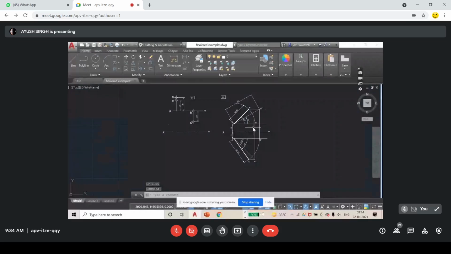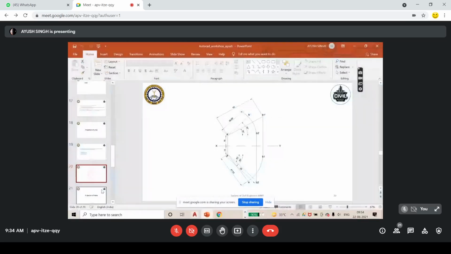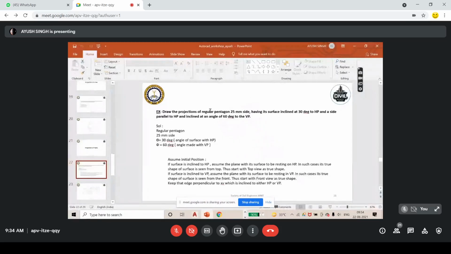So we have done it here. Now next is projection of plane. So we were here. The question is, draw the projections of a regular pentagon of 25 mm side, having its surface inclined at 30 degrees to HP and a side parallel to HP and inclined at an angle of 60 degrees to the VP.